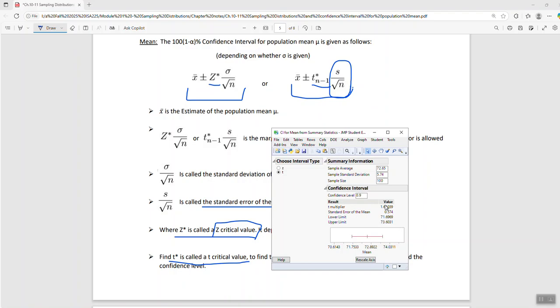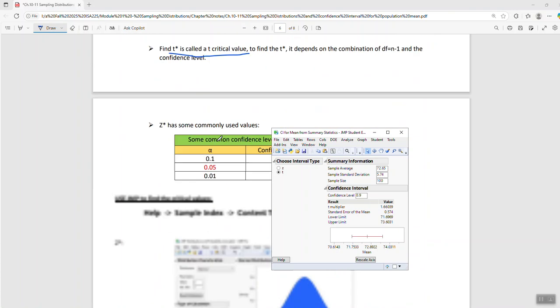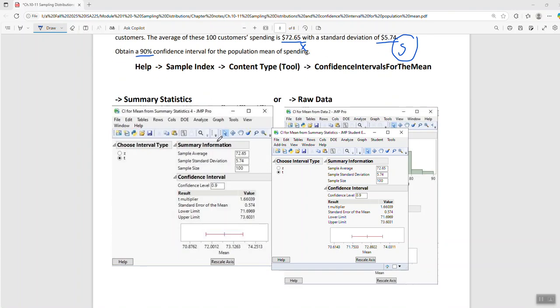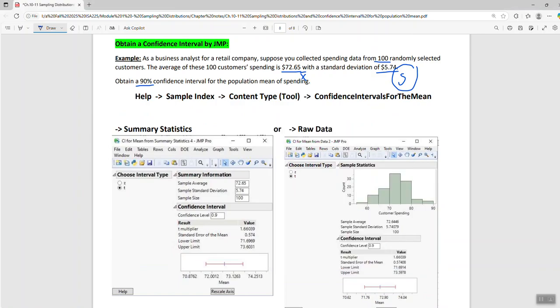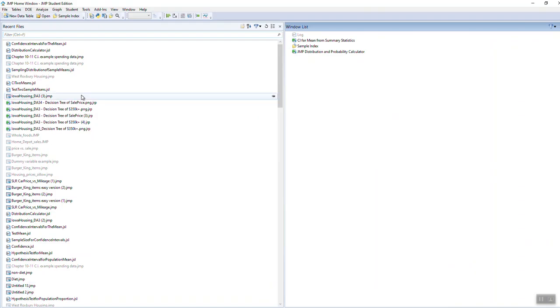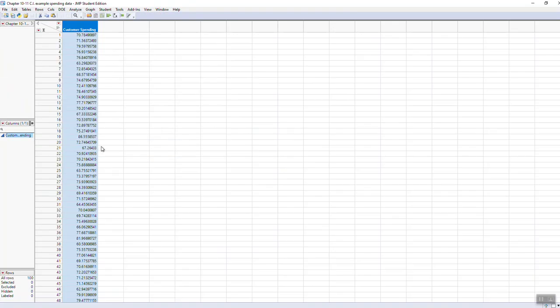In this example, we have the summary statistics, only the mean and standard deviation. We don't have the raw data. But what if we have the raw data? Let me open the raw data. This is the original raw data for the 100 customers' spending. The summary statistics actually come from this raw data.